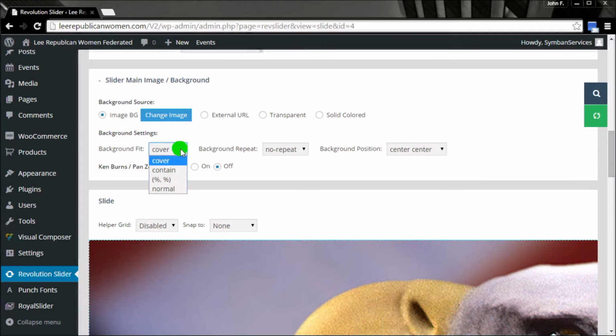Continuing on, we've got the background settings. Background fit cover means that we're overlaying the background. Contain means we're going to live inside of the container. Percent is percent width and height of the screen. And then normal would be whatever the image itself wants to do. We're saying cover because in this particular case we're running a full width slider, so we want it to cover the entire page. Background repeat, we do not want it repeated, but you can repeat on the natural resolution of the image. You can repeat on the x-axis, that's left to right, or you can repeat on the y-axis, that's top to bottom.